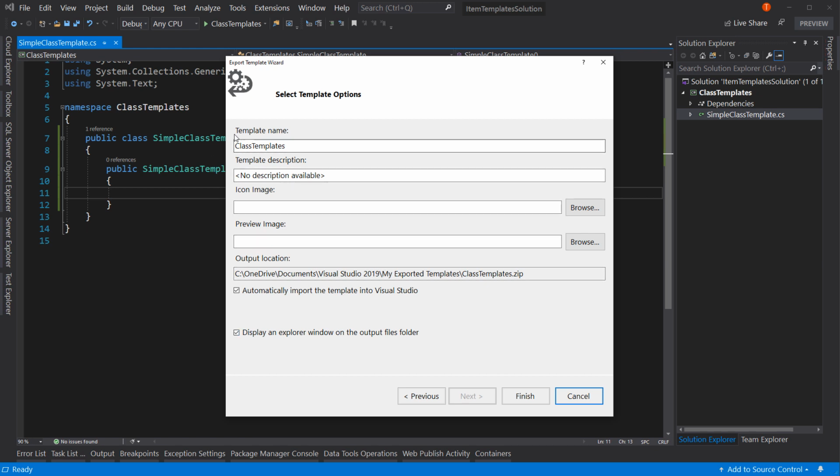This is where we get to do a couple things. A template name first. So let's call this the simple class template. And actually, let's put spaces in here. Simple class template. Template description: a very simple template that allows us to have a public class with a constructor. We can choose an icon image and preview image. We'll do an icon image later just to see what it does, but we're going to leave both of those blank for now. We'll use the built-in ones.